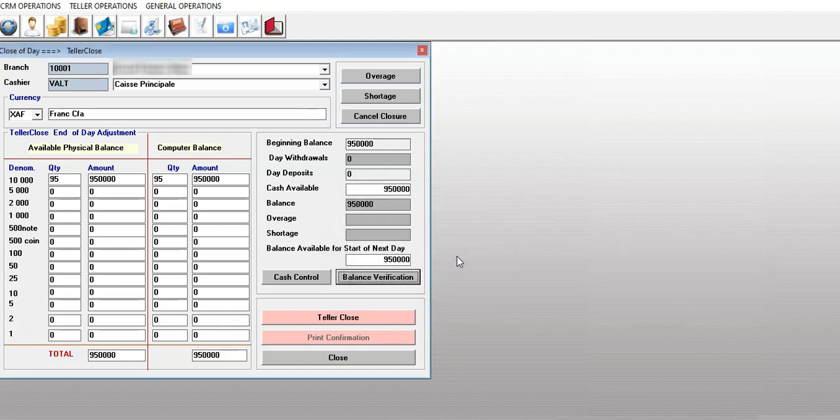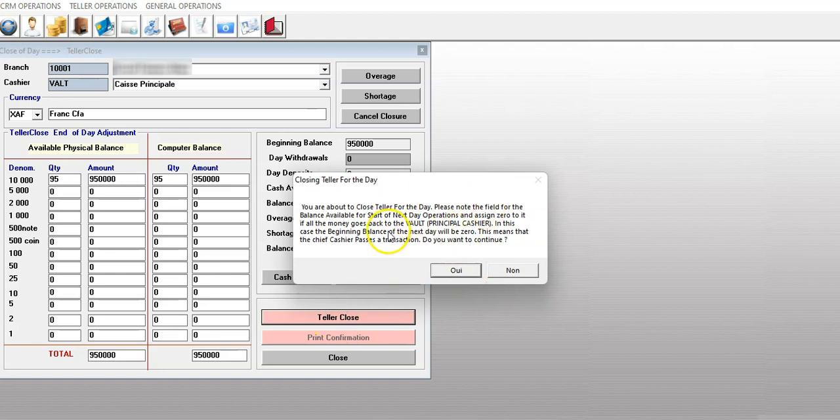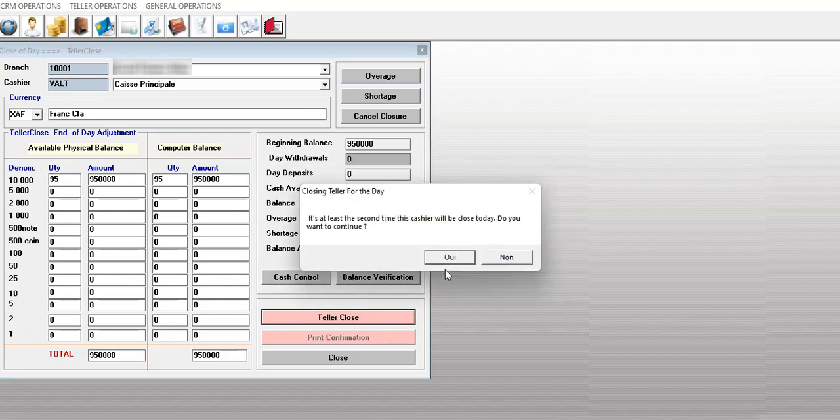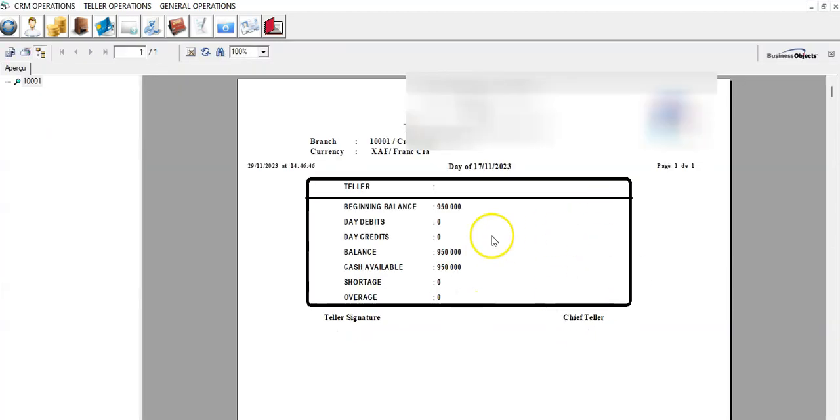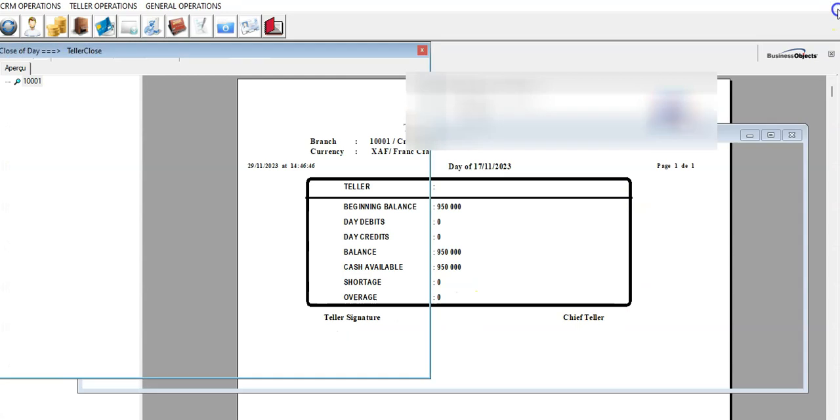I'm going to click OK, and right here I'm going to close the teller. Now forget about this, however, pay attention to whatever window information comes up in order to move ahead, and this is just a demo. So I'm going to validate this, okay, and that teller has been closed. So I can click on this print confirmation to have this window printed.